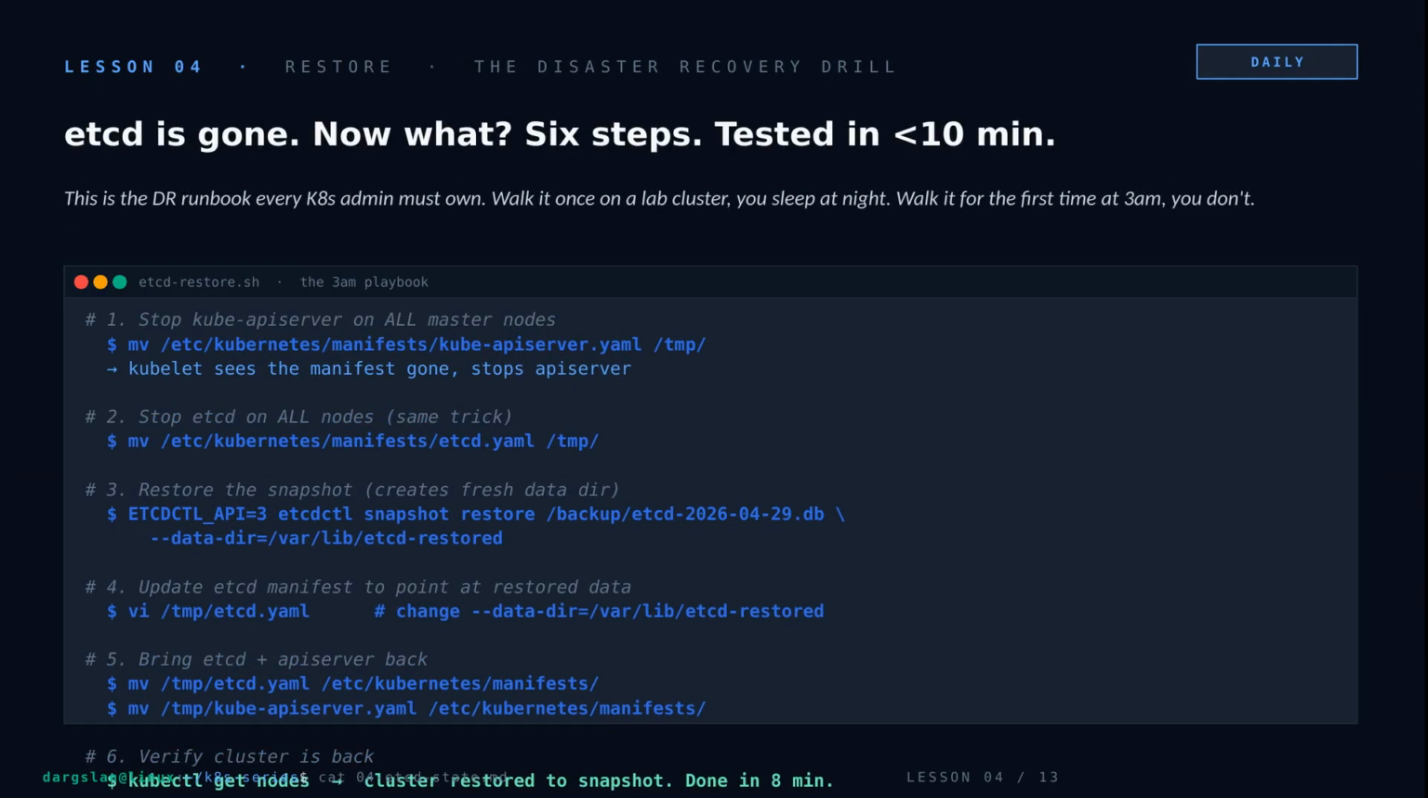So the backup exists. Now the real test. etcd is gone, the cluster is dark, and you have one job: bring it back. 6 steps in this exact order. Stop the API server by moving its static pod manifest out of the manifests directory. Kubernetes notices within seconds and shuts it down. Same trick for etcd itself. Then restore the snapshot into a fresh data directory, never the original. Point the etcd manifest at that new directory, move both manifests back, and watch Kubernetes rebuild the control plane. 8 minutes, start to finish, if you've practiced.